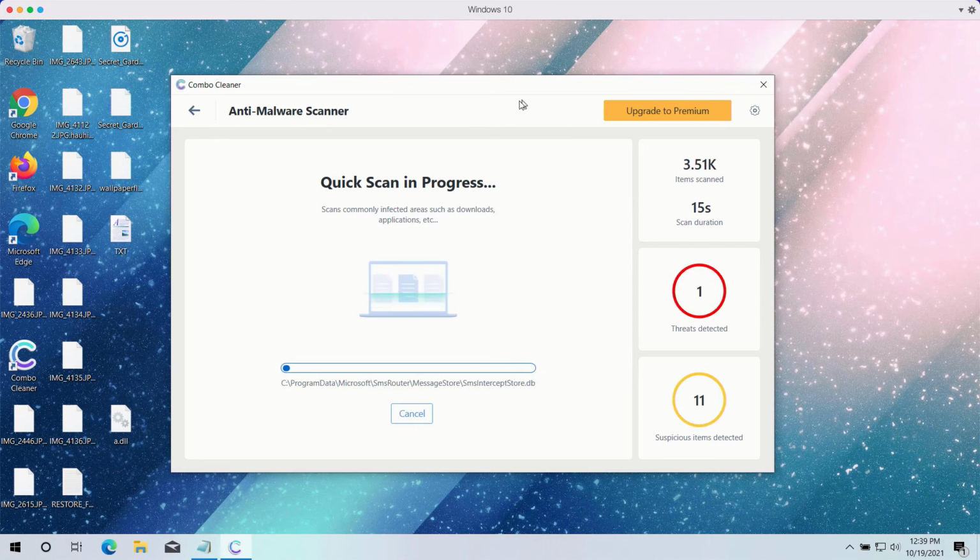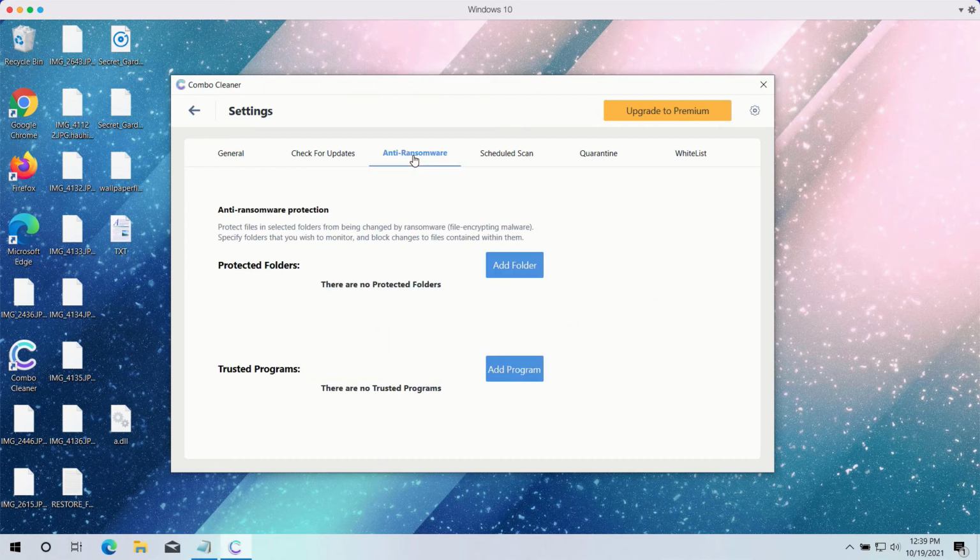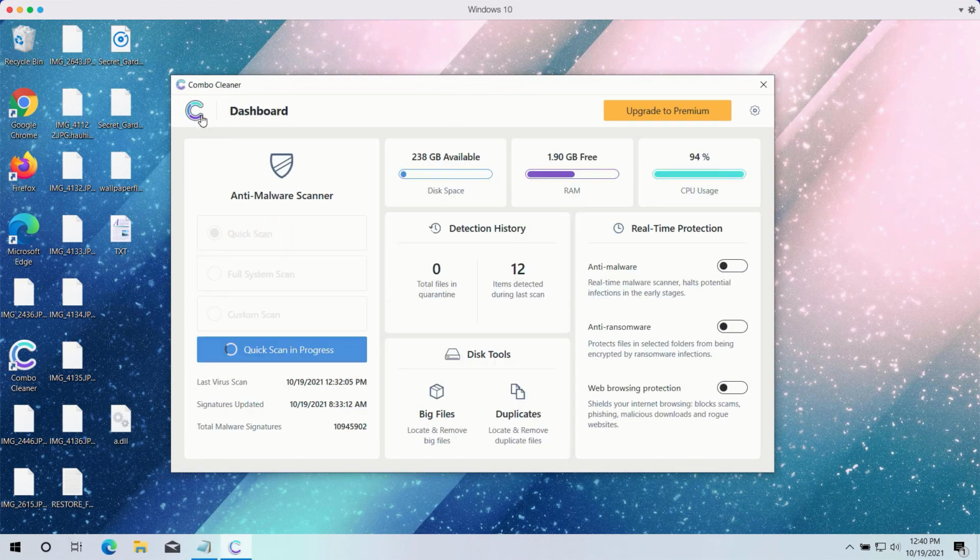While the quick scan is taking place, you may experiment with certain settings of Combo Cleaner antivirus. It has a powerful anti-ransomware feature. You may select a special folder where you can have all your files stored in a safe place and protected against all possible ransomware attacks. So you may add this folder and keep your files protected in it. However, this feature again is part of the premium version only.